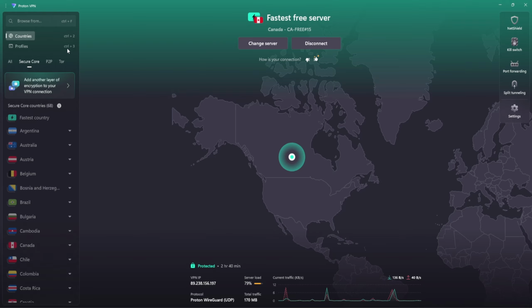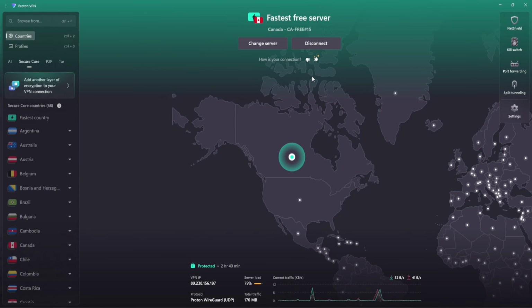The fourth setting is the Auto Connect. Turn this on if you want Proton VPN to automatically protect your device whenever you connect to unknown or public networks. This helps prevent accidentally browsing without VPN protection.